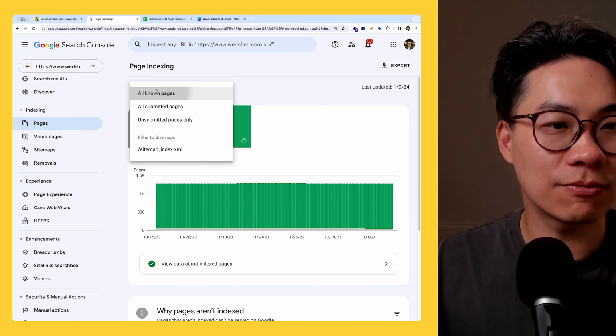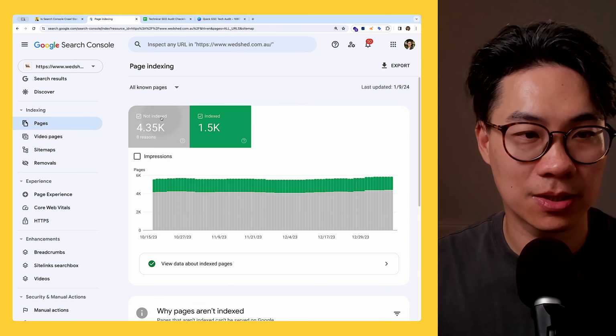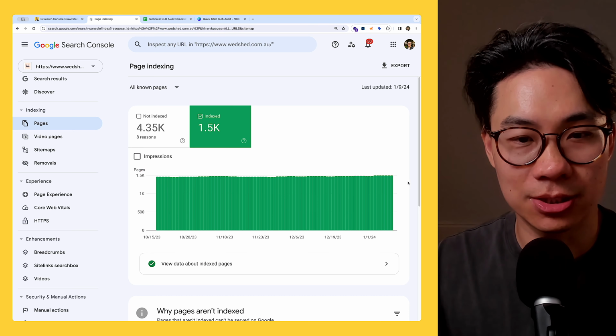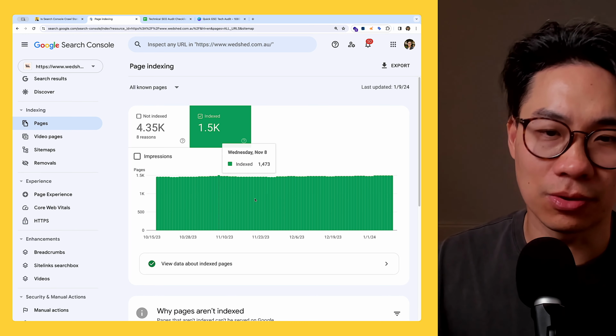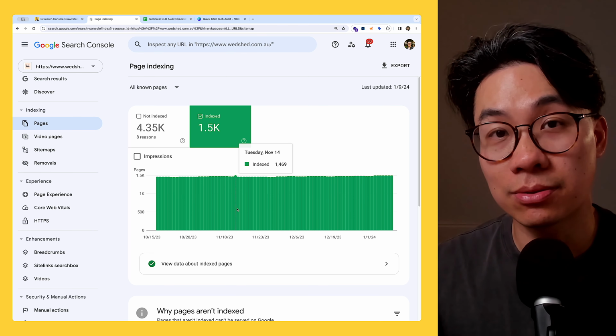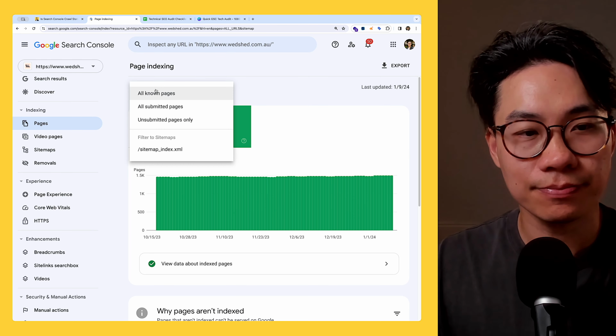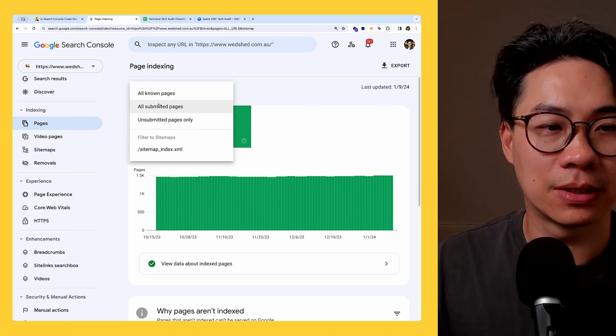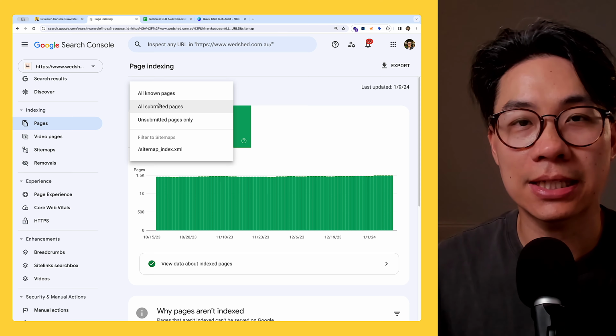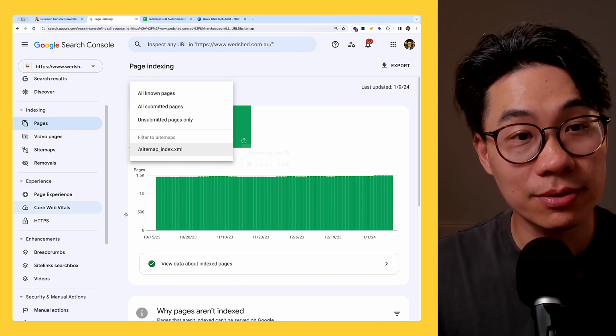So let's first of all look at all known pages. Click away that and then you'll just see this as a column graph. This looks very constant, so no decrease at all. Definitely no sharp decrease. And again, this is for all pages that Google is aware of. Remember when we went into crawl stats and refresh and discovery, this is what it refers to.